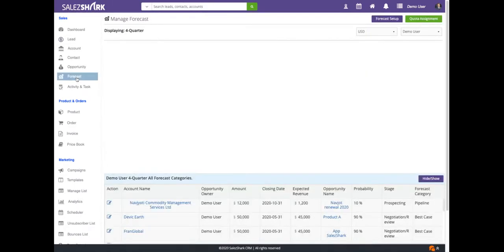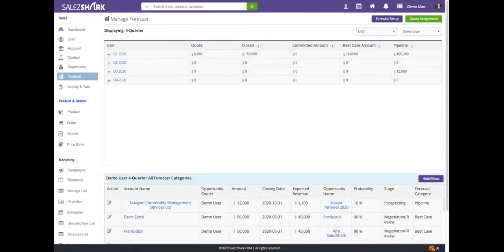The next element that we get in SalesShark Engage is forecast. The forecast section helps you design your sales pipeline in the CRM. For example, if you want to set monthly, quarterly, or yearly targets for your business, the forecast section helps you design all those things in order to have a sales structure in place. And you can view all these aspects directly on the dashboard.